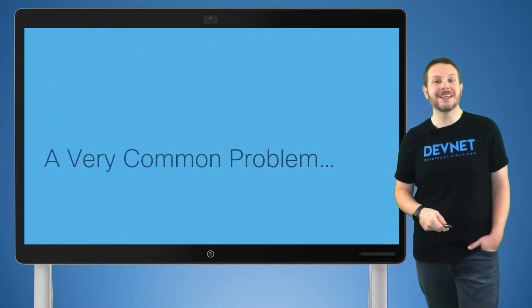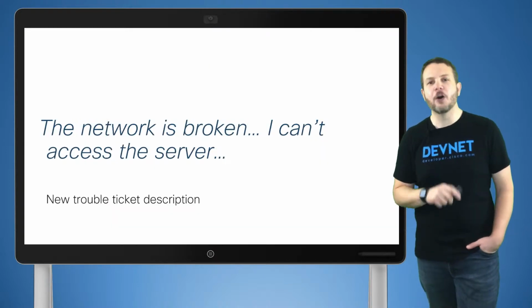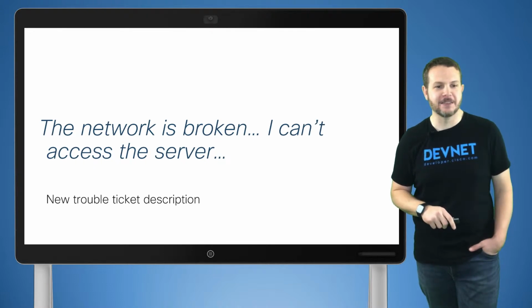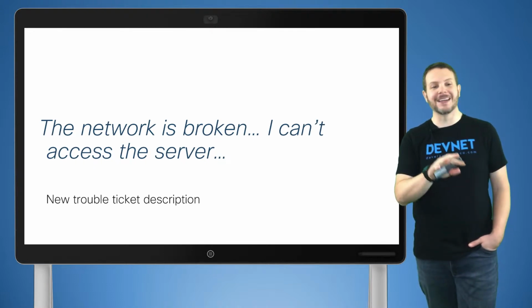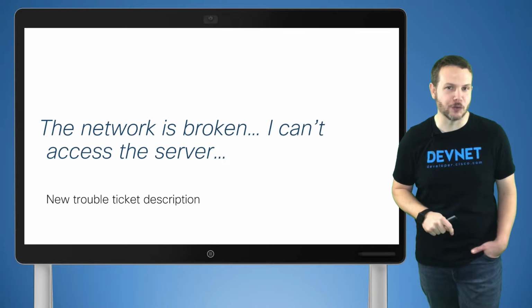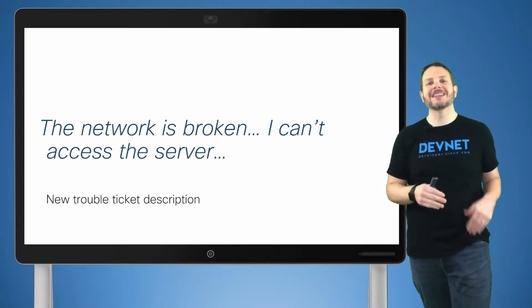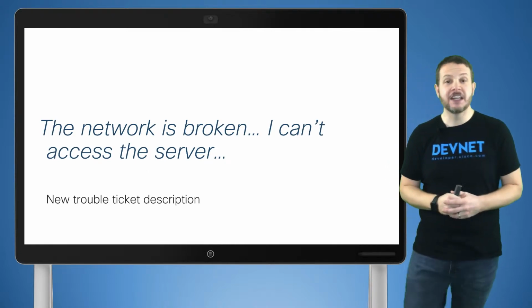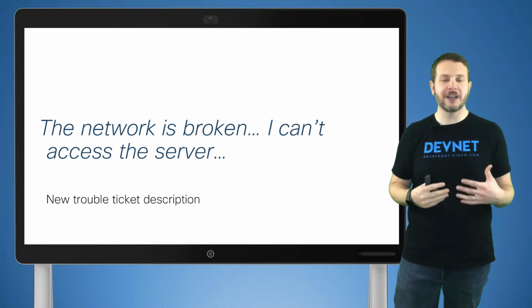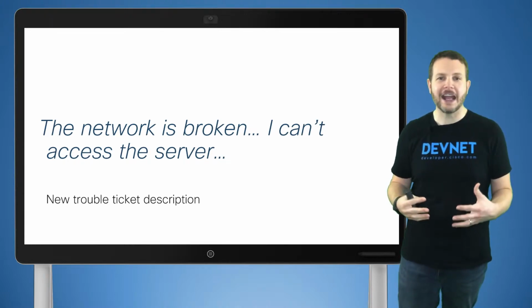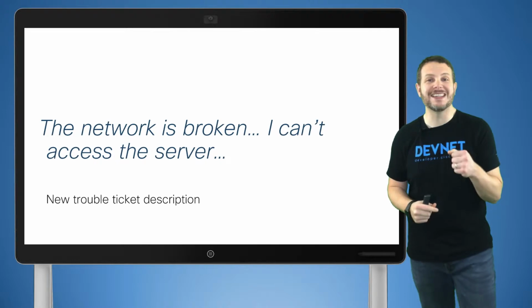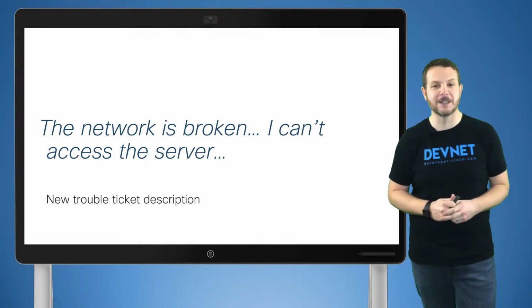So what problem exactly? Have you ever had a help desk ticket that looks something like this? The network is broken. I can't access the server, right? We see trouble tickets that look like this all the time. In fact, you probably have built yourself kind of a heuristic or a plan, a general approach you take whenever you see a network troubleshooting problem just like this.